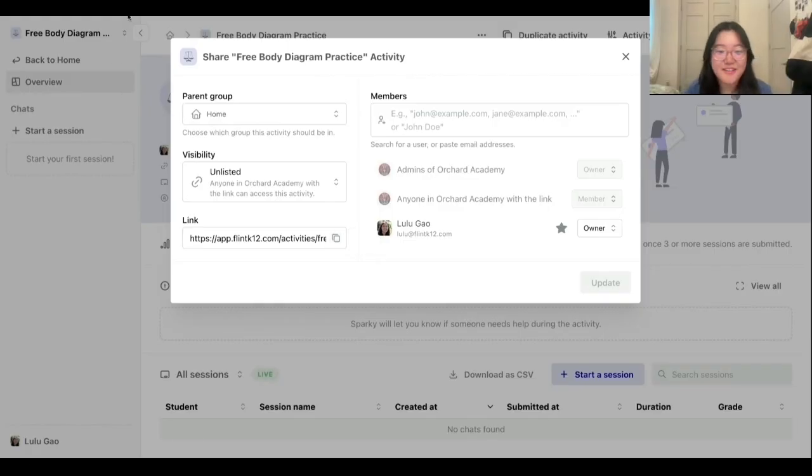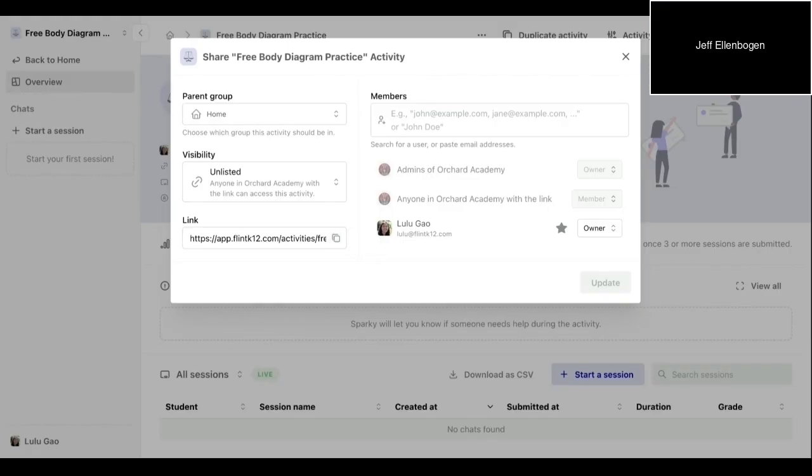Yeah, go ahead, Jeff. I'm just curious if you can clarify best practices for when you create an activity that might be used in multiple classes. I'm very confused about whether I should put it in one class or a parent group, and am I duplicating multiple copies of activities? It gets very clunky in the interface as a teacher trying to manage that.